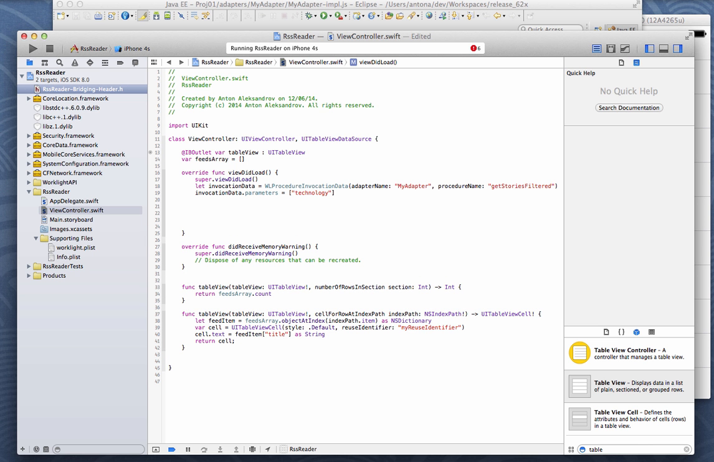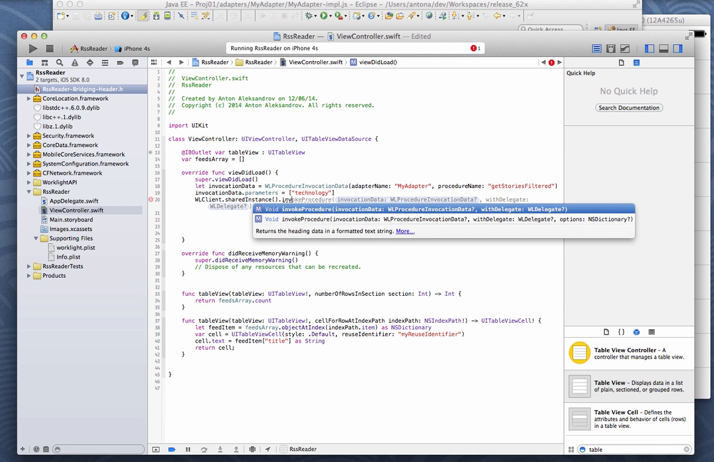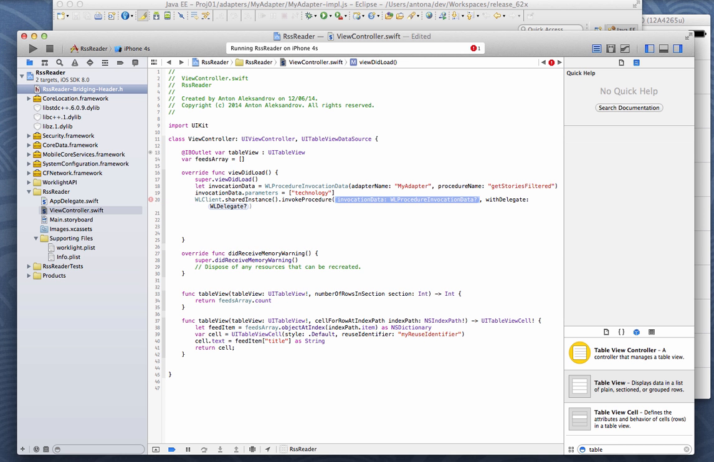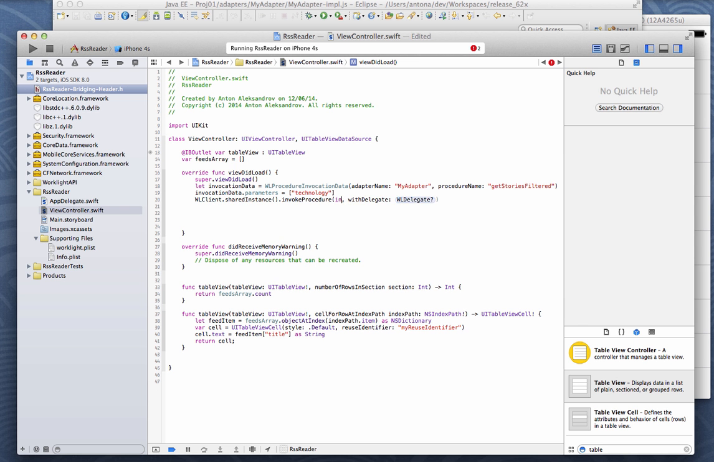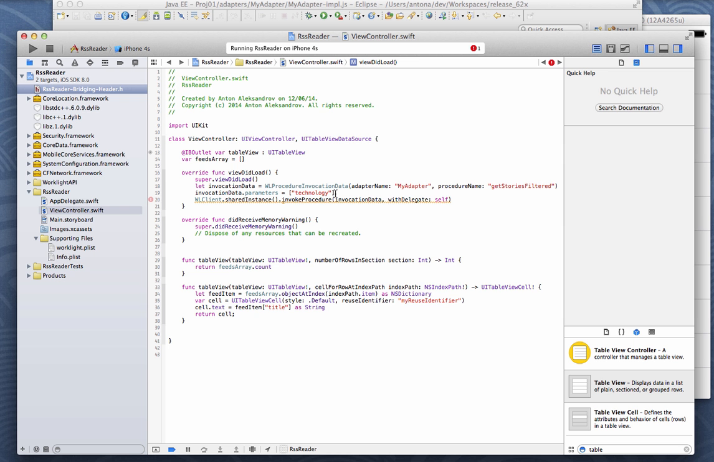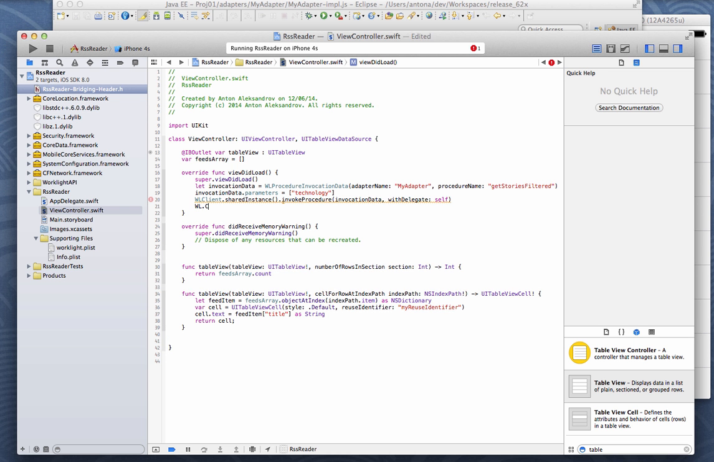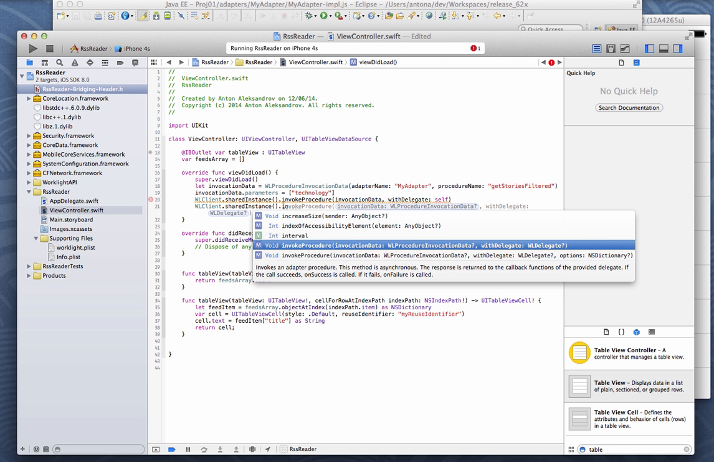Okay, so next thing to do is WLClient.sharedInstance.invokeProcedure, and invocationData, well, that's invocationData, and delegate, that's self. Okay, so I'm going to fix this in a moment, but here, as you can see, I have autocomplete for WLClient sharedInstance invokeProcedure.